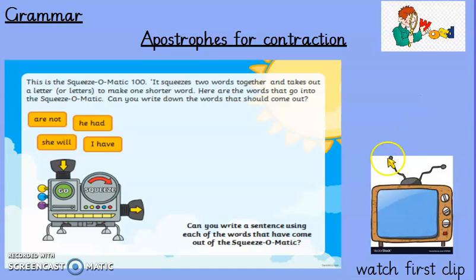So let's have a look. Unfortunately I can't click on the video clip here, but you can click on the link in the blog and watch the clip, and it'll tell you a little bit more about what an apostrophe is. Okay, so let's go back to over here. This is the Squeeze-O-Matic 100. It squeezes 2 words together and takes out a letter or a couple of letters to make a shorter word. Here are some words that go into the machine, and it says, can you write the words that should come out? So, for example, there's 4 here.